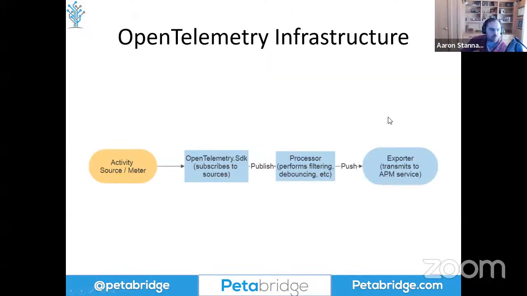So the general processing pipeline, and I'm going to go into some detail on these since we haven't talked about them as much. The general processing pipeline for traces and metrics, as well as logs, is we have a source of where those logs and metrics come from. We subscribe to those sources when we are configuring our application. Each time a metric gets recorded or a span gets completed, we publish that to a processor. A processor is, before we export this to, let's say, Jaeger or whatever, where we can do things like filtering.